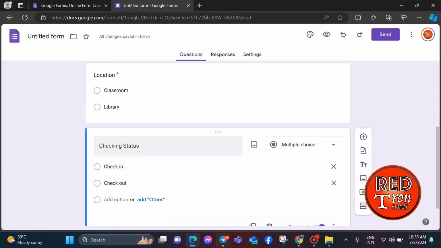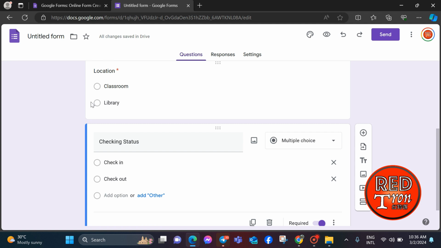So whenever they are arriving, they will scan this at any of these locations, and then they will choose to check in. If they haven't yet entered the room, then they will check in. Once they are ready to leave, they will scan it again and press checkout, so that we will know exactly what time and date they are leaving or arriving at the place, or at any of the places.